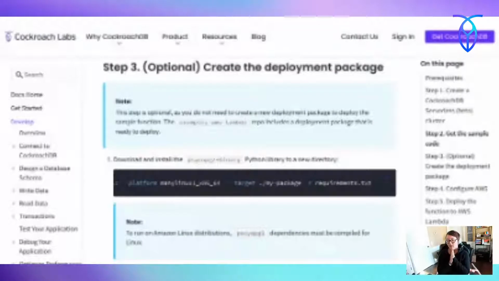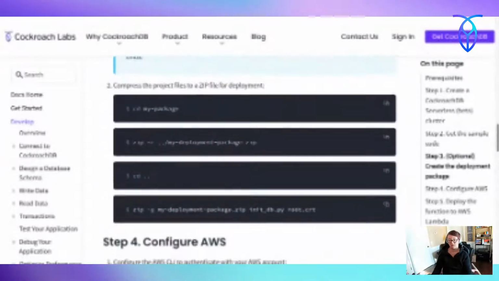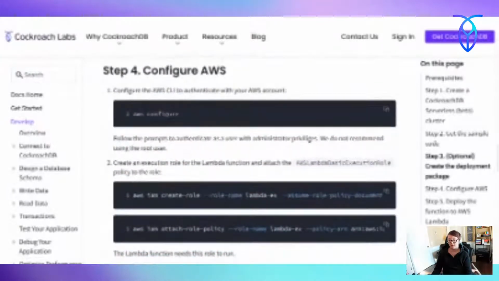All right, this step is optional. You do not need to create a new deployment package to deploy the sample function. Share your screen. The examples-aws-lambda/python repo includes a deployment package that is ready to deploy. All right, I'm not touching it then. Compress, configure AWS. AWS configure. Boom. All right.